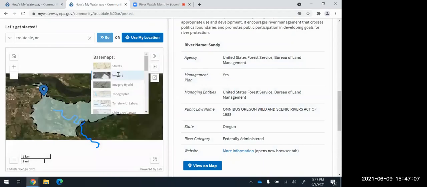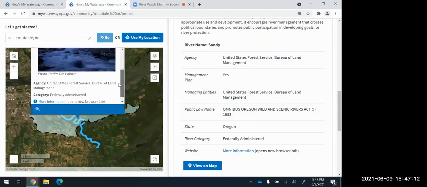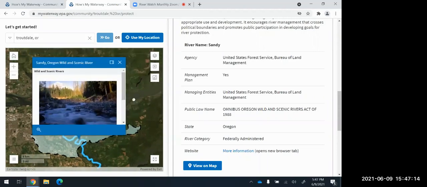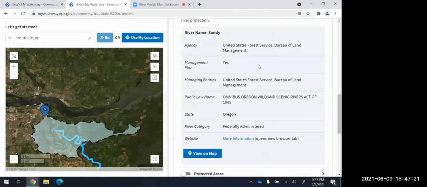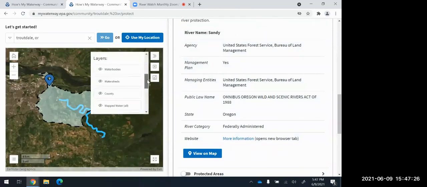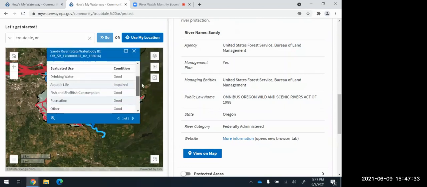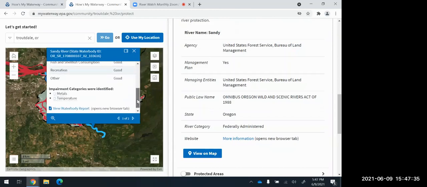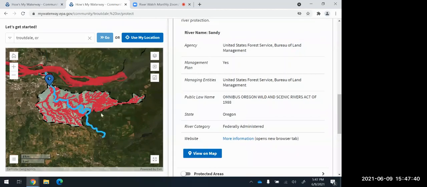Just to make it look cooler by turning that on. And then you can do the same thing. See the picture of it there. And one thing I discovered you could do, so we have the public law name here, the state it's in, if there's a management plan, just more information if it actually shows up on your screen. You can also turn on the water bodies that were assessed here and see that this wild and scenic river is impaired and see what it's impaired for, aquatic life. So you can find out more about it by doing that and see if your state has actually assessed that wild and scenic river.